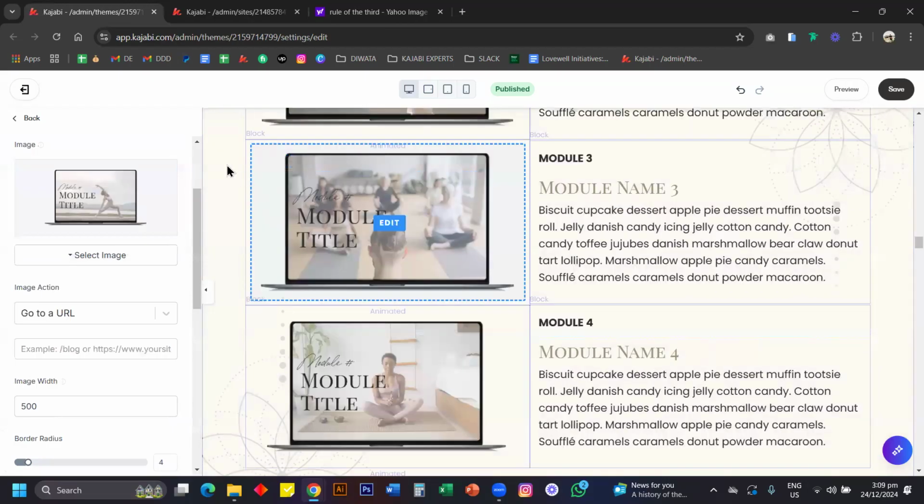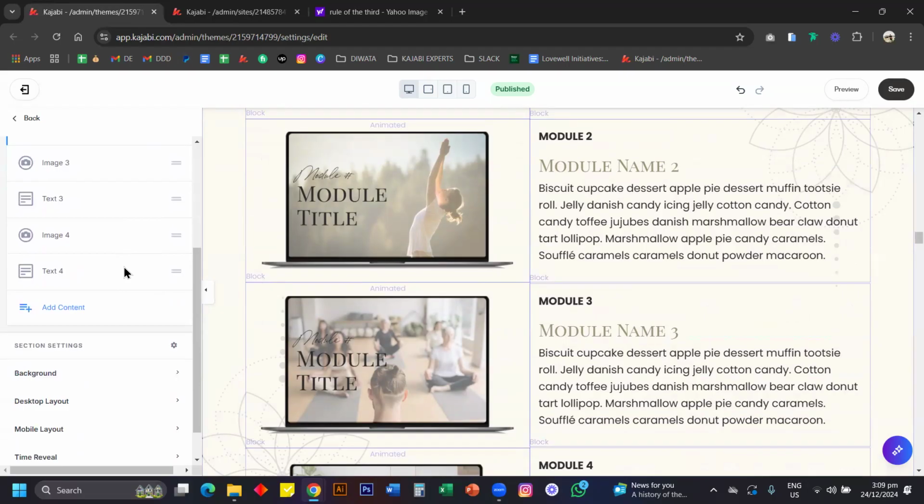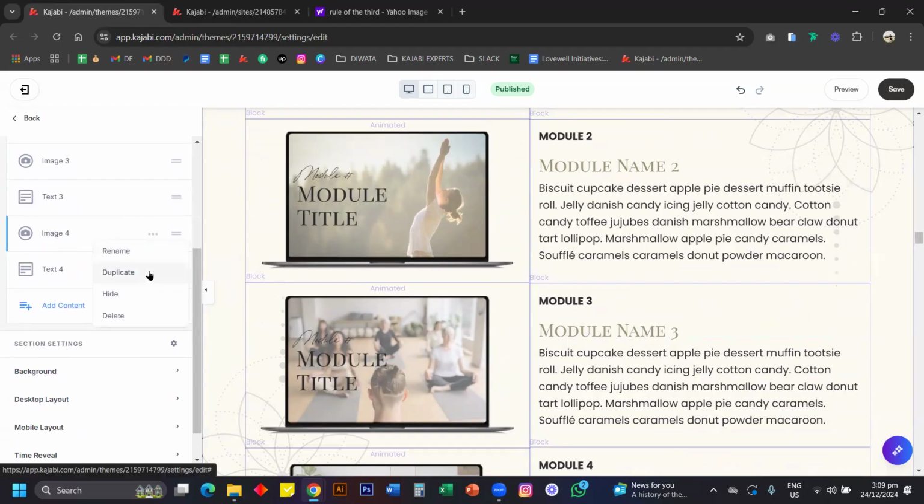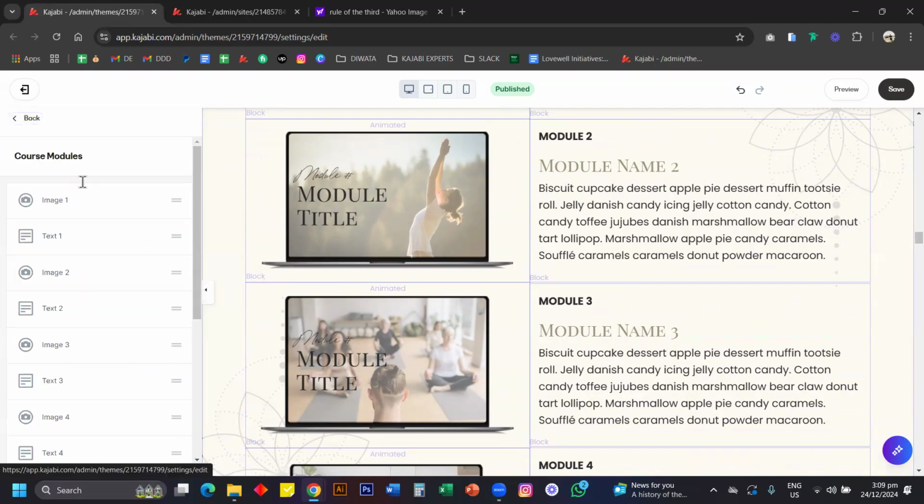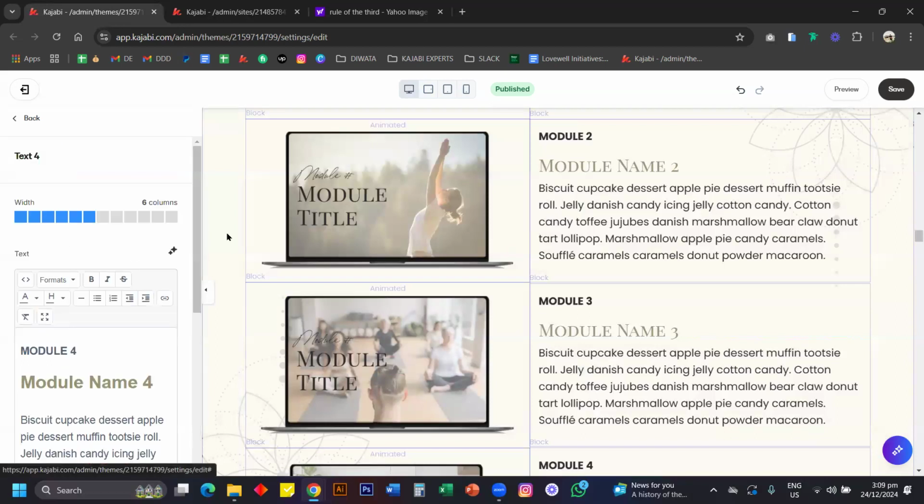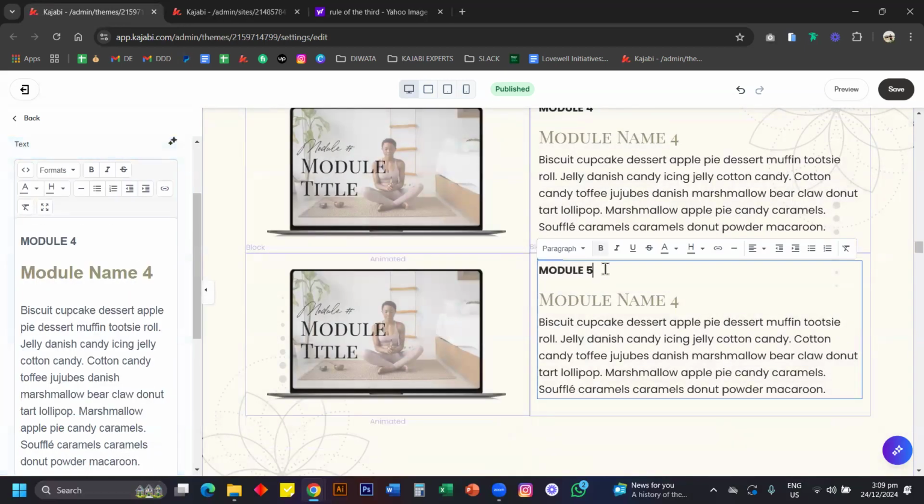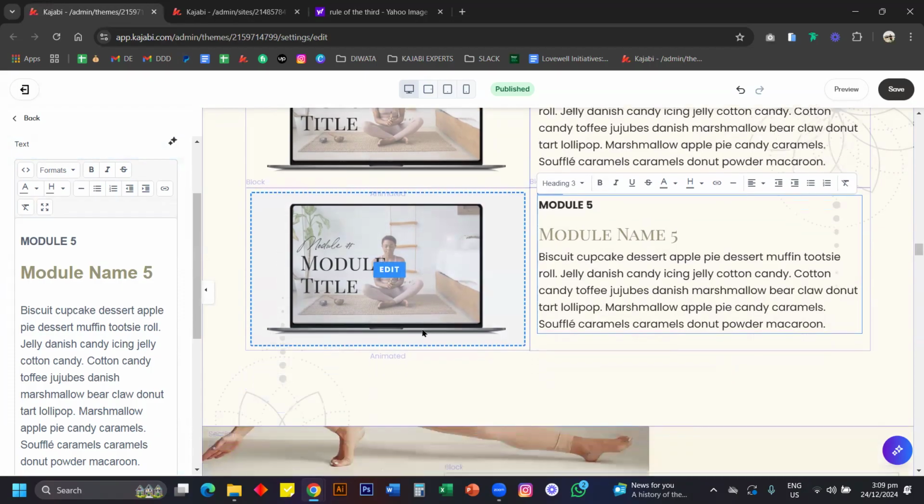If you have more than 4 modules, what you have to do is I have numbered them here. You just have to click the 3 dots next to image 4, duplicate, click on back, and then duplicate the text. So they go in pairs. So now this is your 5th module, and you can just simply rename this to your brand module and then add your description and then upload a new image here.